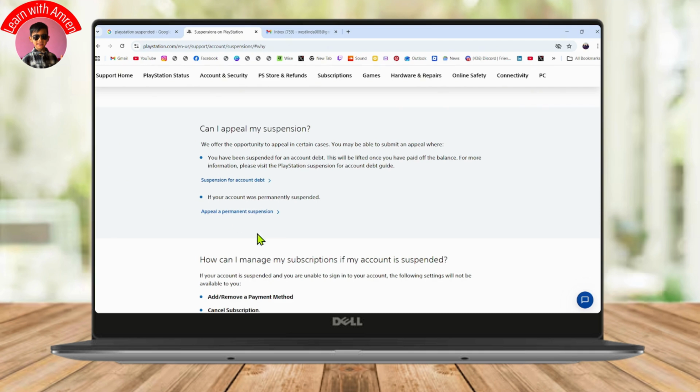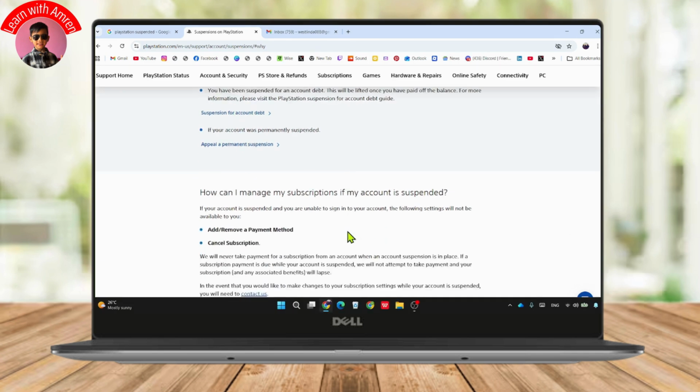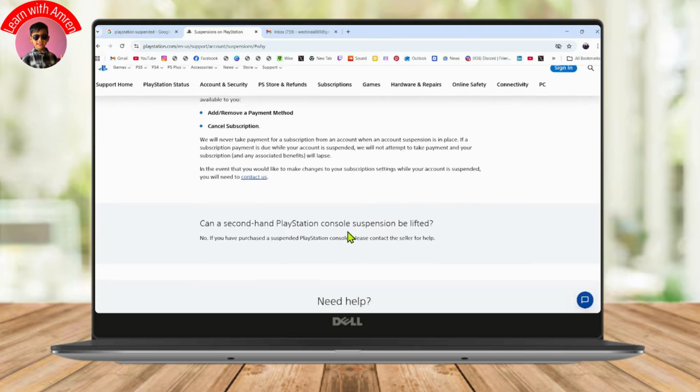Step 5. Follow up. If you don't receive a response within a reasonable time, then consider reaching out to PlayStation support directly. Provide them with your account information and any previous correspondence related to your suspension.